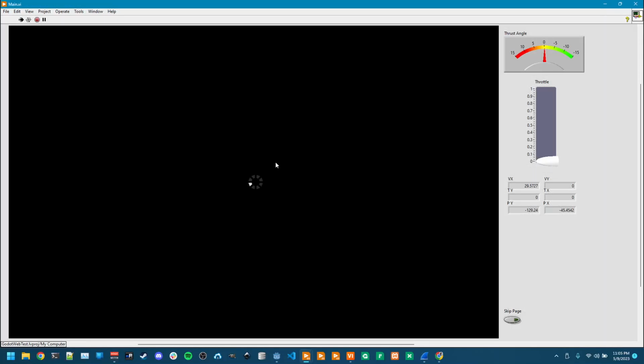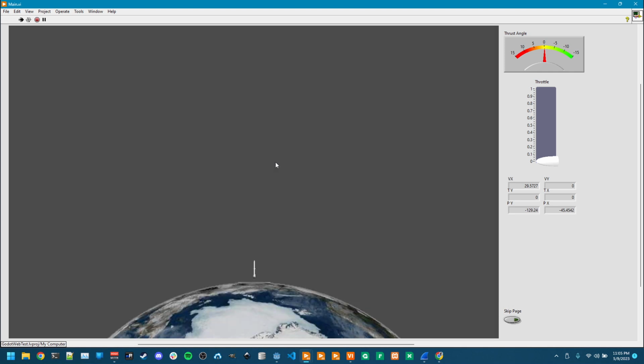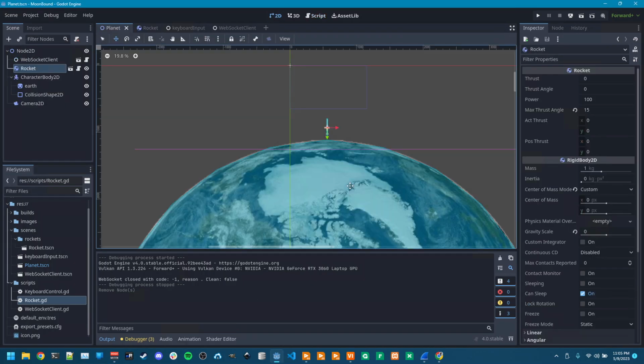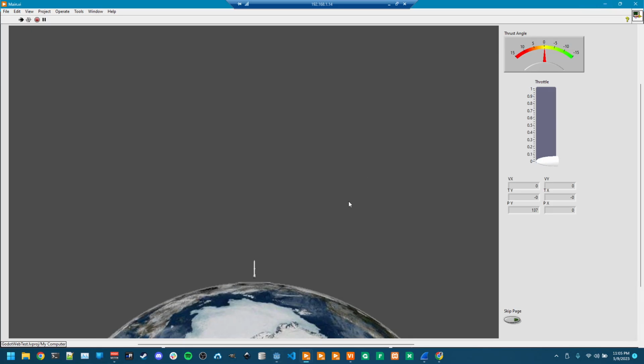So I have got an integration of the Godot game engine. I've got a web build of something I've been working on in the Godot game engine, and it does WebSocket communication to a hosting LabVIEW application. So I can control the thrust, and it's probably a little hard to see, but I can change the thrust angle and steer it. I'm getting some velocity and position and thrust values back from the game engine.